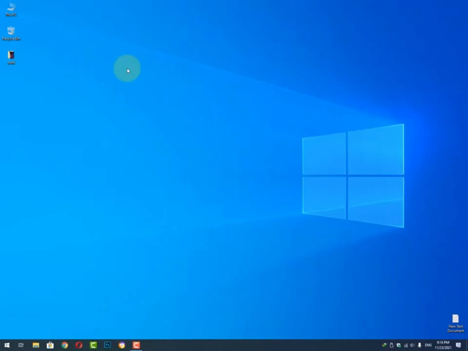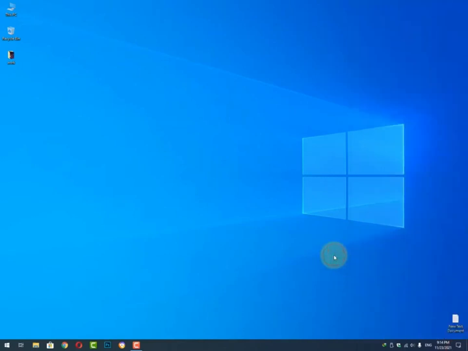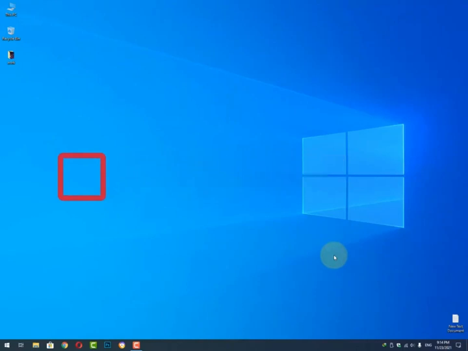Hey there! Ever had that moment where you plug in your USB, hear the connection sound, but nothing shows up in your drive section? Annoying, right? Don't worry. In this video, I will walk you through quick and easy steps to get that USB working again.